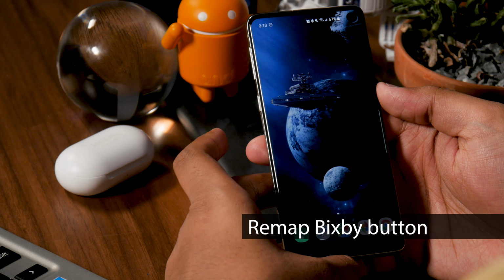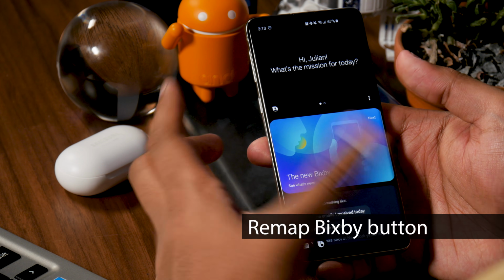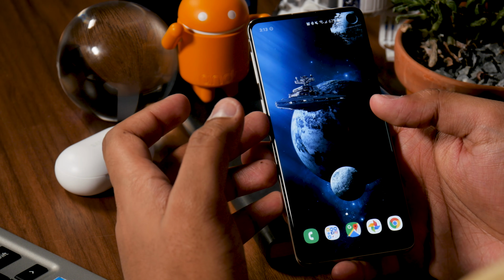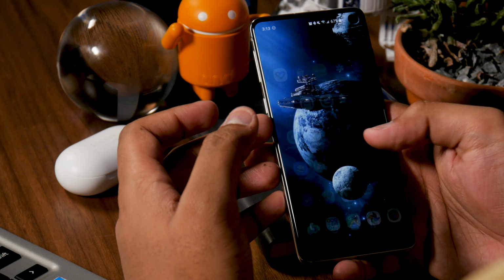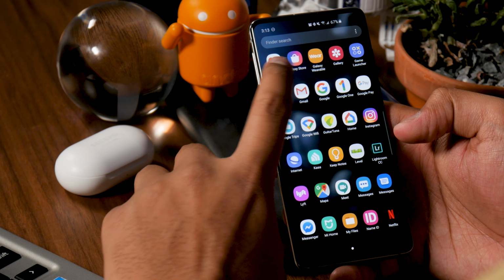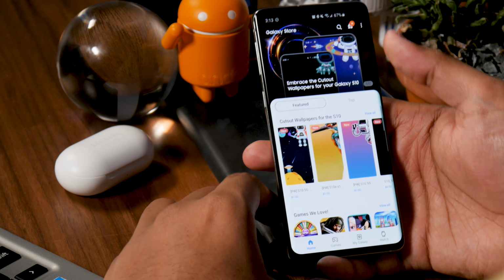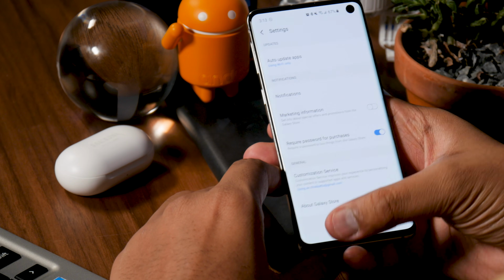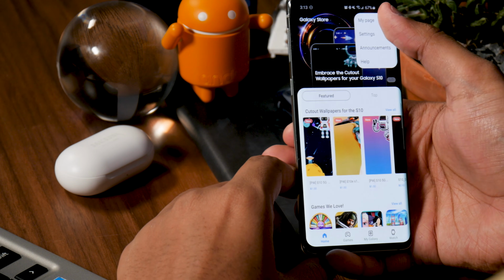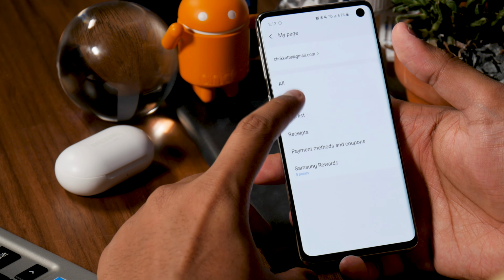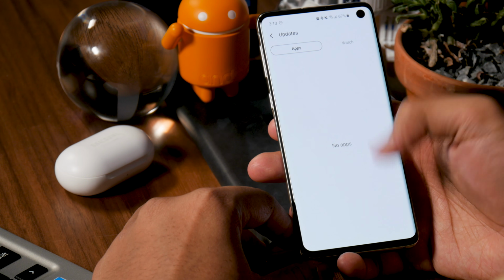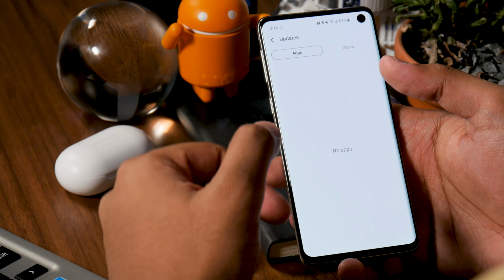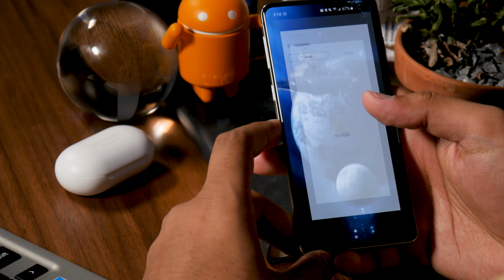The Bixby button is controversial because up until now, Samsung hasn't let you do anything with it other than access Bixby. Well, a recent update lets you customize it a little further. So you want to first make sure you have that update by going to the Galaxy Store app. Now tap on the triple dots on the right, Settings, triple dot on the right, My Page. Now go to Update. And you'll want to make sure there's an app update here for Bixby. If not, then you probably already have the update.